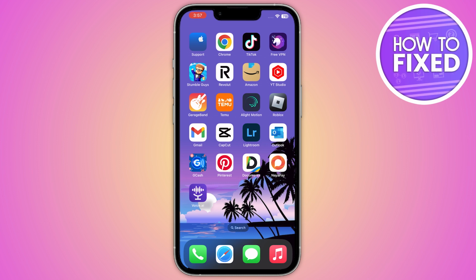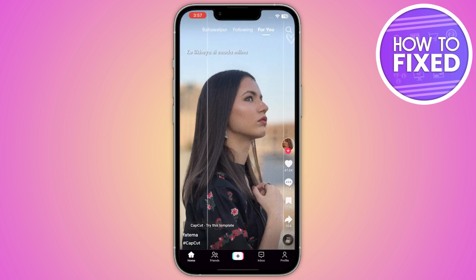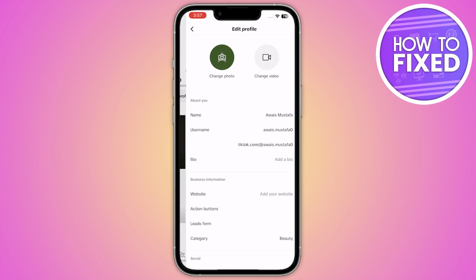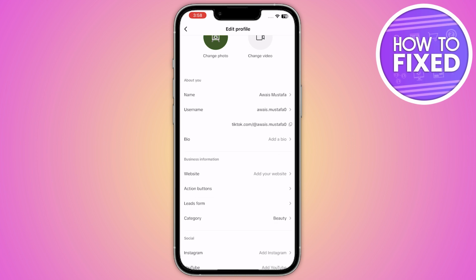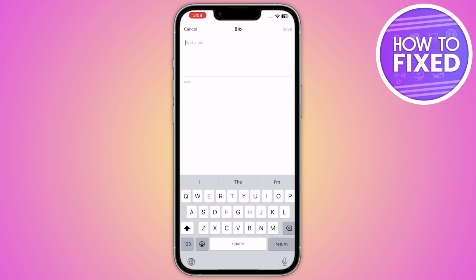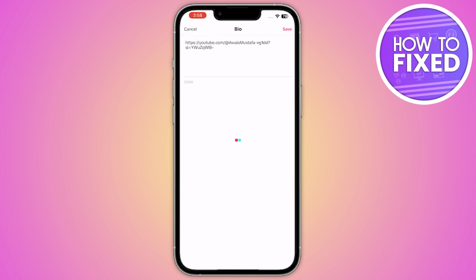First of all, you have to open up your TikTok application and click onto your profile. Now from here you have to go into Edit Profile. Once you are in, as you can see, here is the option of the bio. Now here you just have to paste the link that you want to add and save the changes.